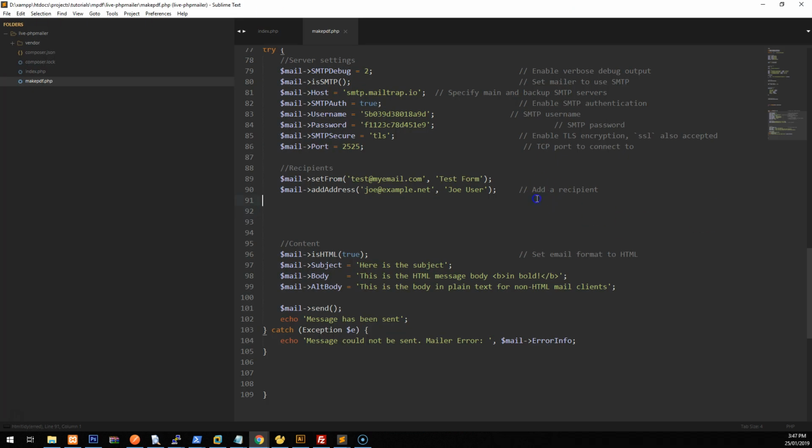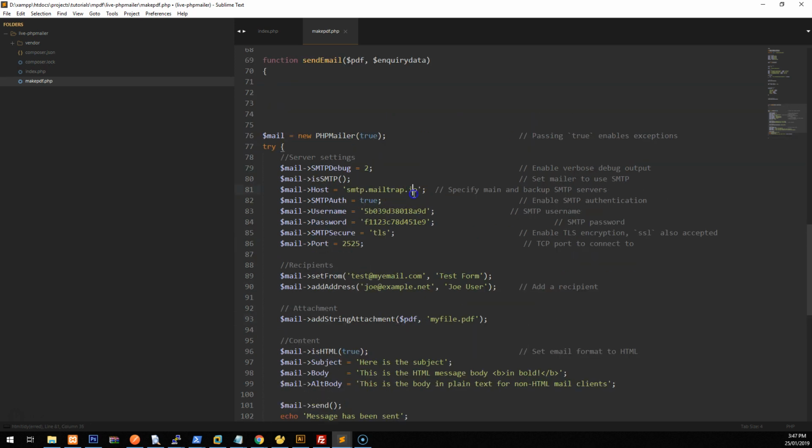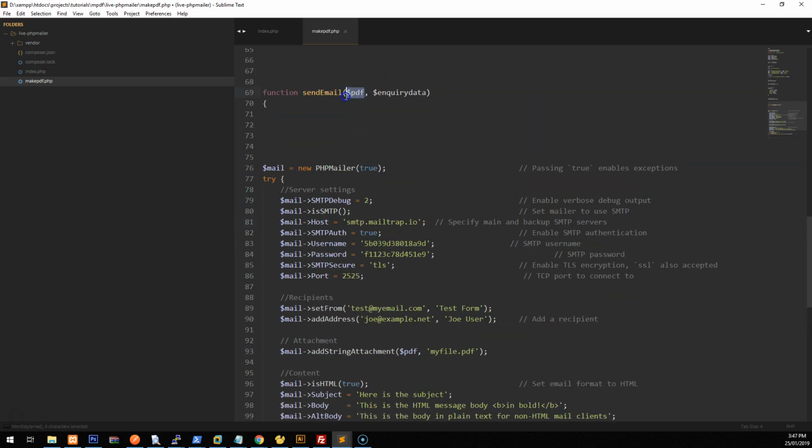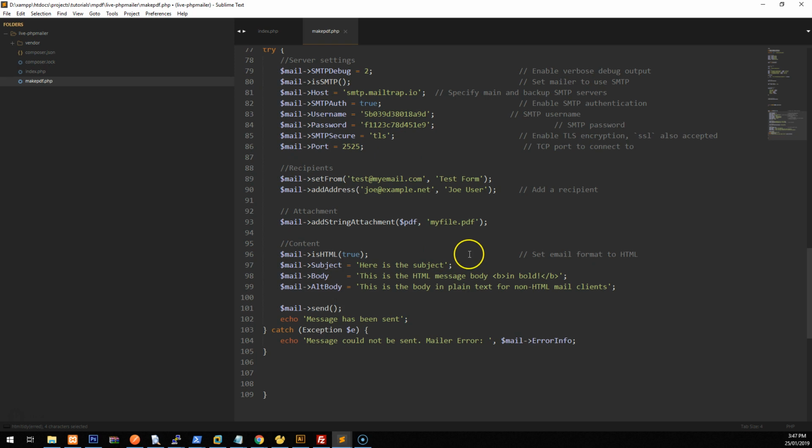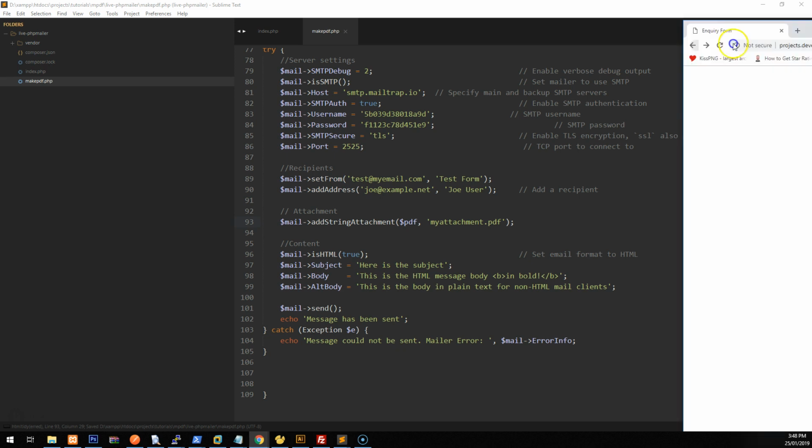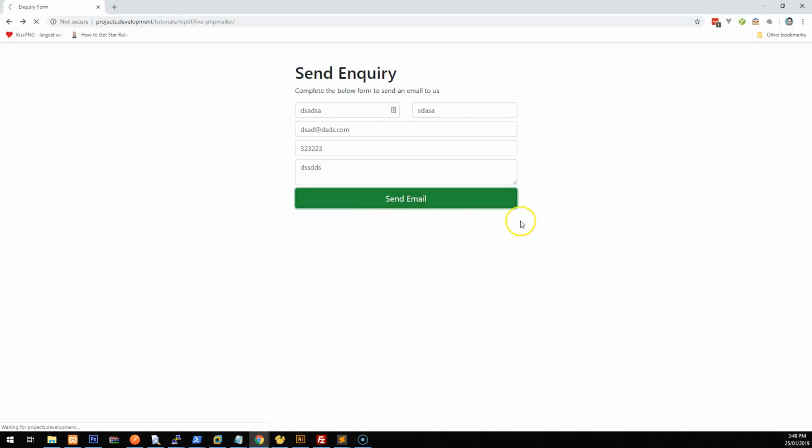So we'll copy that and paste it in here. I'll put a comment there, and we just want to put PDF. That is the variable which passes through the PDF string. It's going to add it as a string attachment, and then we'll call it myattachment.pdf. Okay, let's run the script again and then check Mailtrap and see if the email comes through with the attachment.